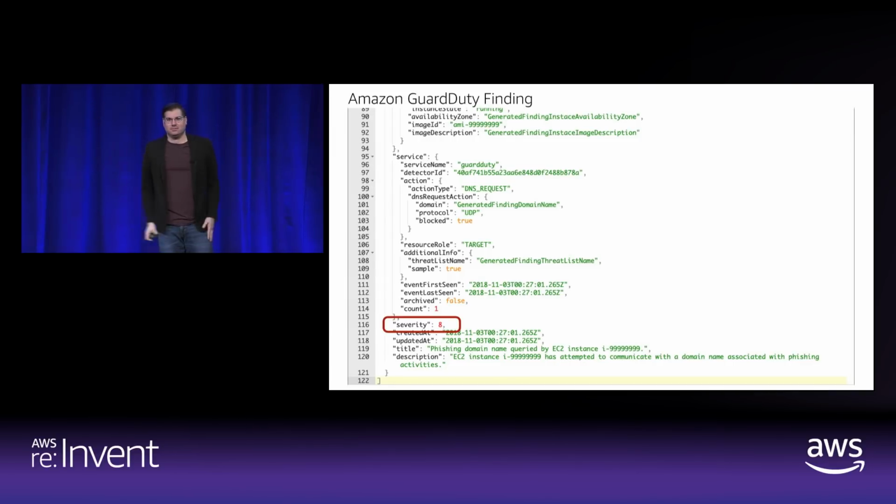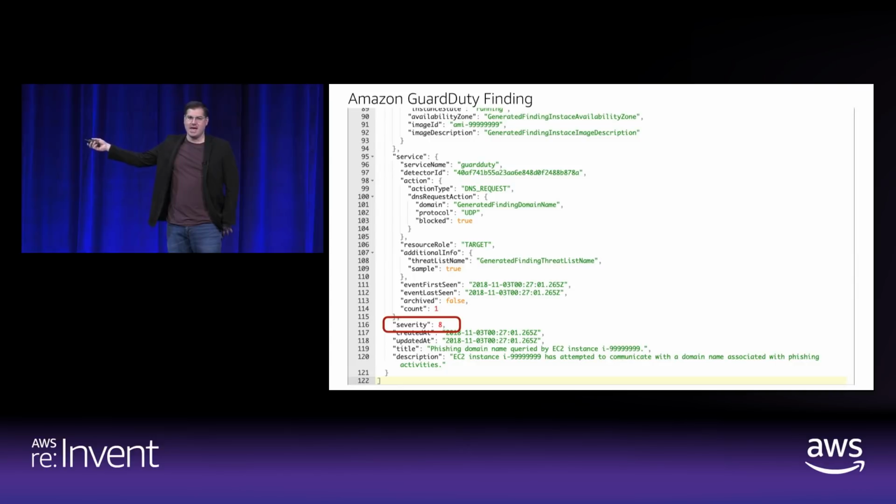I don't know. Nobody knows. It's 8. There is an actual specification for this for GuardDuty, but fundamentally this sums up the problem we're dealing with security data: it's 8. Okay, do I care? Do I not care? Right? You need to figure this out within the context.